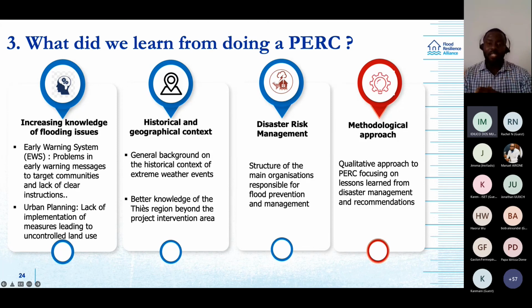Another aspect that we distinguish as well is related to the methodological approach, where the PERC is really different compared to other approaches by the fact that it relied on qualitative data and really allowed us to analyze the factors of success and failure by talking with the relevant stakeholders. The next slide, please.